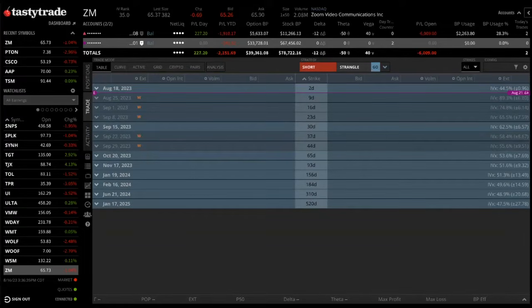Right now, we are actually in our first mode, which is called table mode. If you're trading options, personally, I'm spending a majority of my time in this table mode here. So I'm under the trade tab, under table mode. This is where you're going to see all the expirations for your current active symbol.